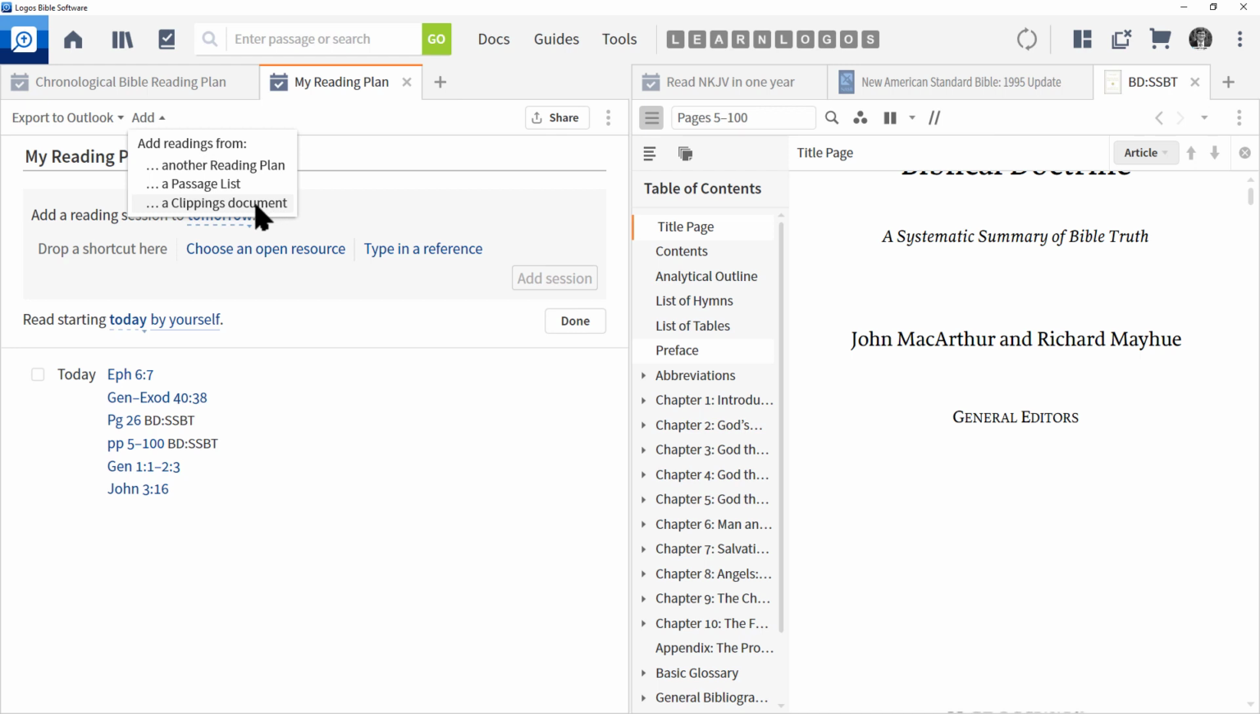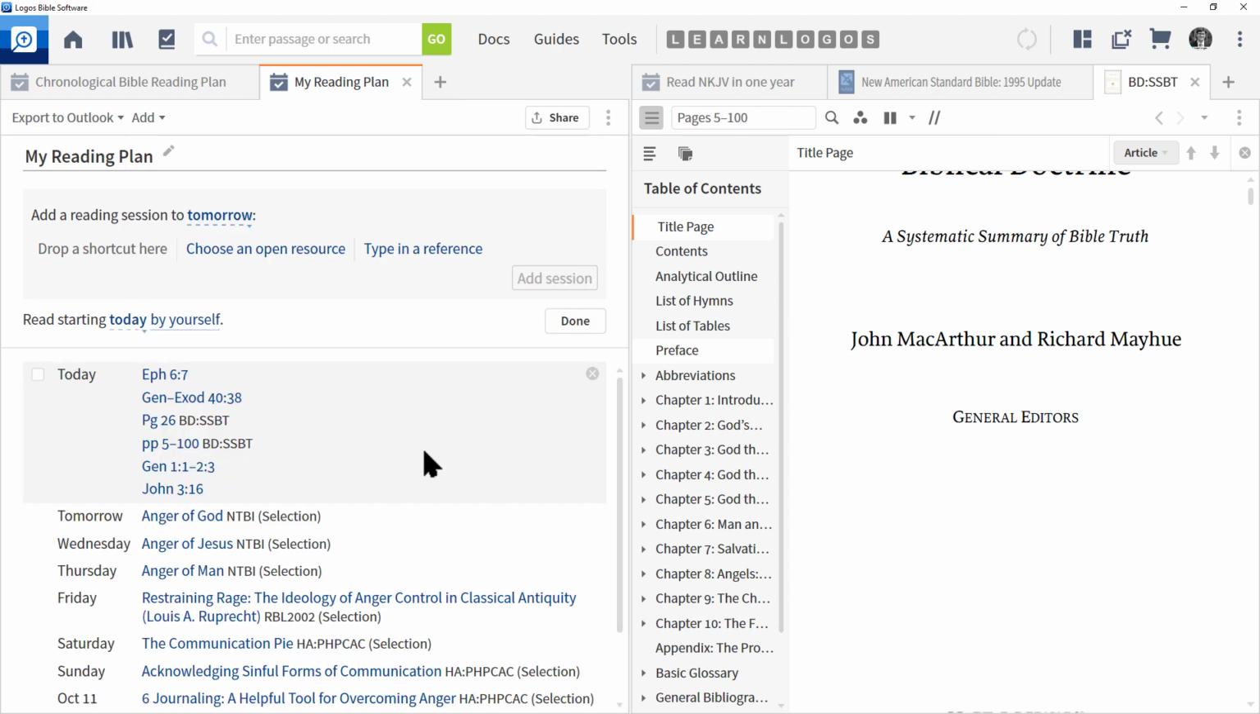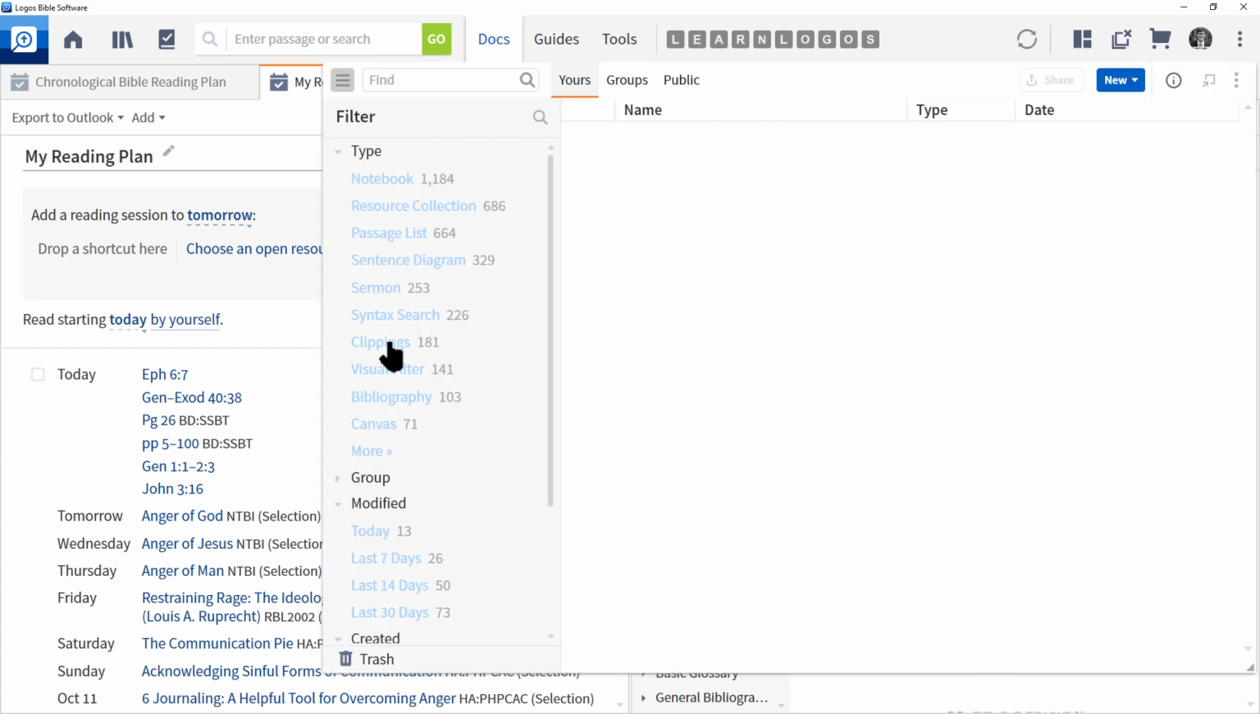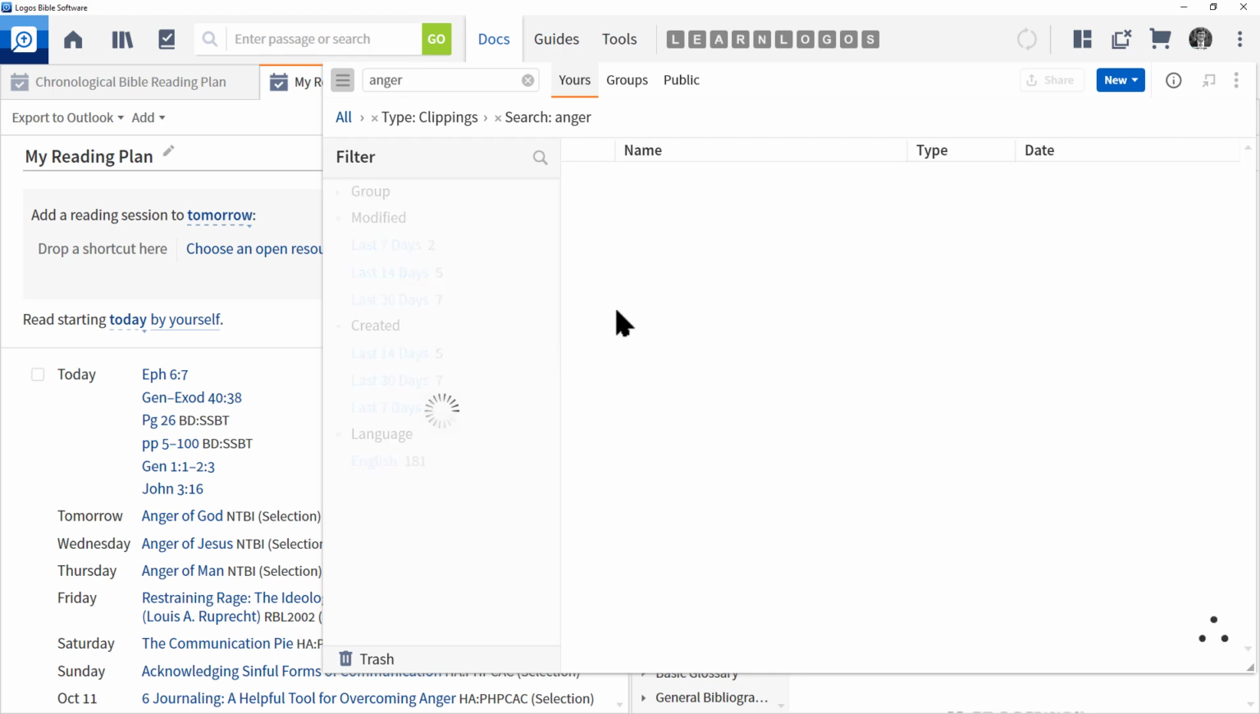Let's go ahead and do that. Add a clippings document. So now the clippings documents have opened, and I'm just going to choose anger. Notice that all the information from my clippings has been added. So let's go ahead and open up that clippings document. So document, we'll click clippings at the left. We'll type in anger to search and find this one. There it is. We'll click it.